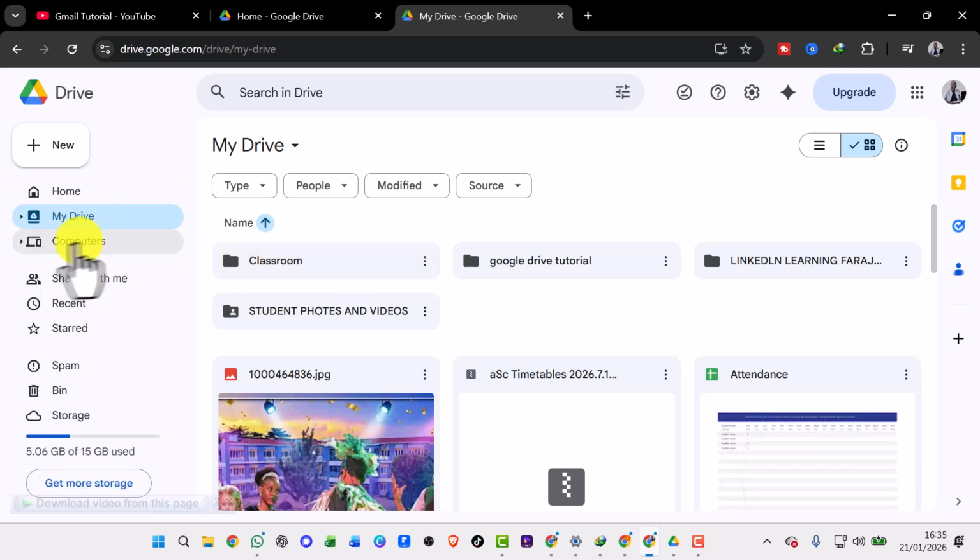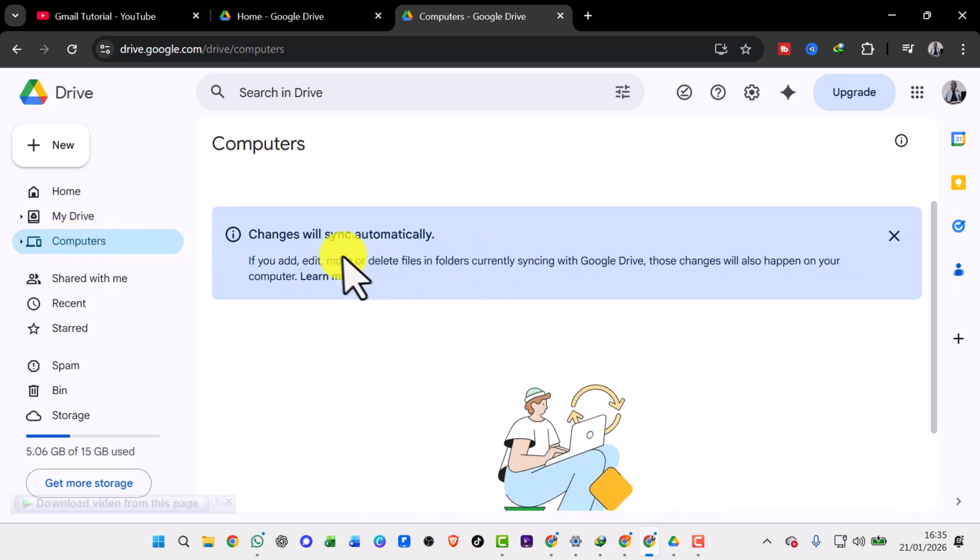So under computers, this one here, it's very important. You can sync your computer with Google Drive. Very, very important, such that you can back up your files. As you work from your computer, automatically Google Drive saves it. In case of any loss of your computer, the hard disk has crashed, you don't need to cry. Your work will be there. We shall go through all those steps and see how to do it.